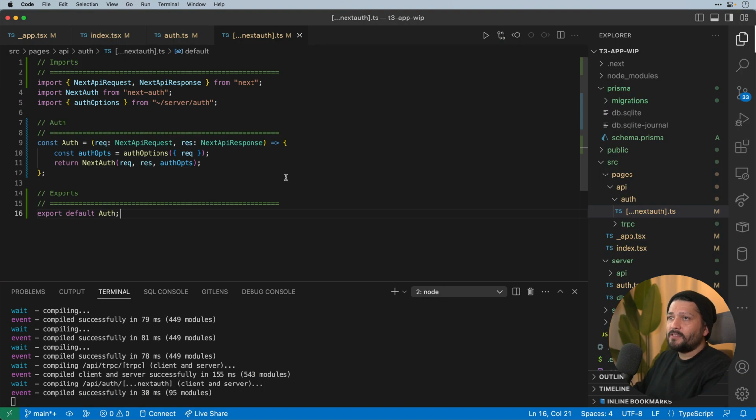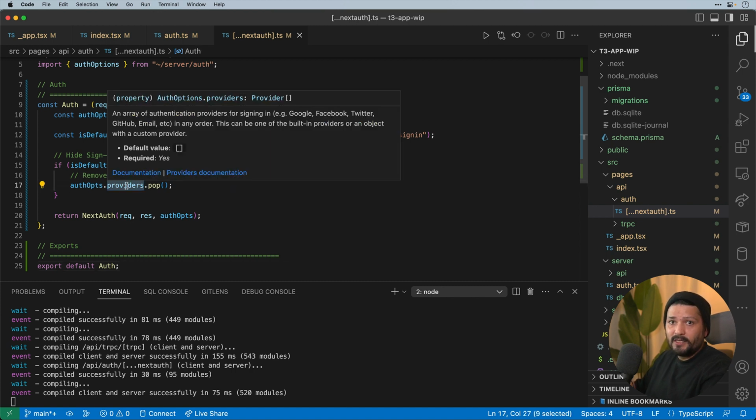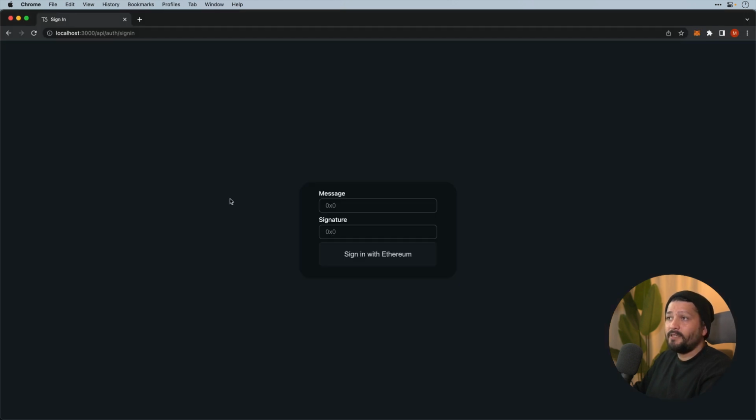To fix this, the only thing I need to do is make a modification to my auth function, which says, hey, if you're getting GET requests for the sign-in page, I want you to remove one of the providers, which is just popping off the credential provider from that array. Now, if we save that and refresh this page, we should see that it no longer shows. So there's no opportunity for somebody to try to do an authentication with that specific provider.